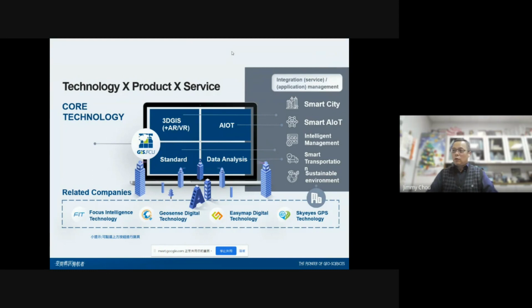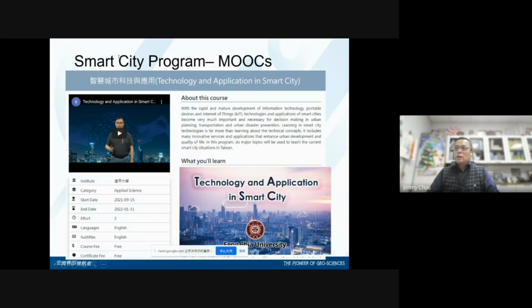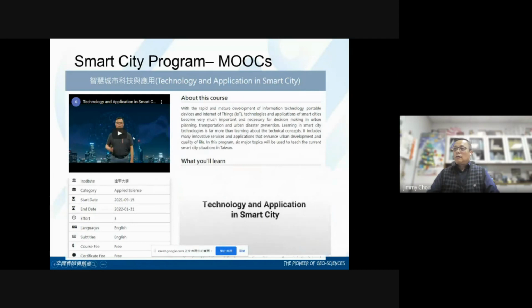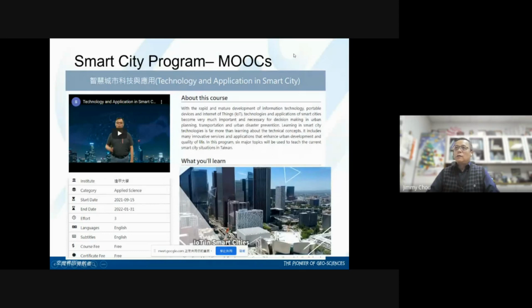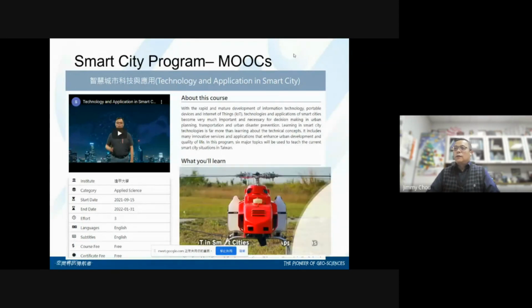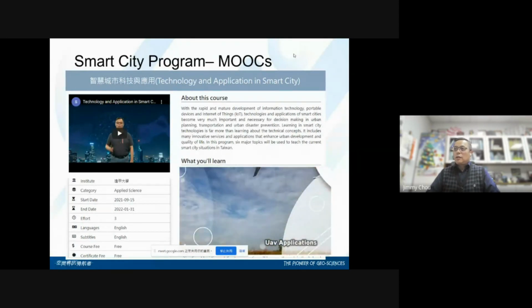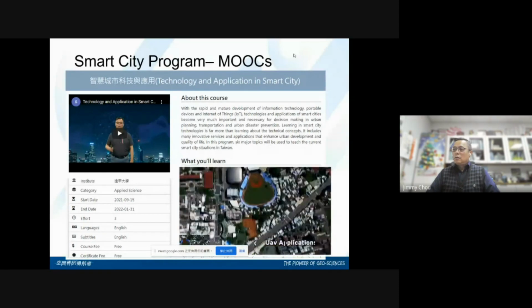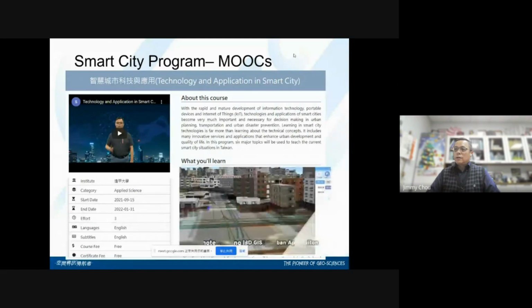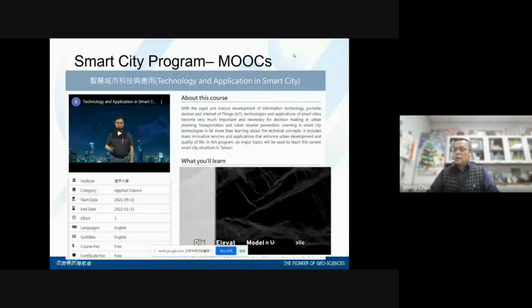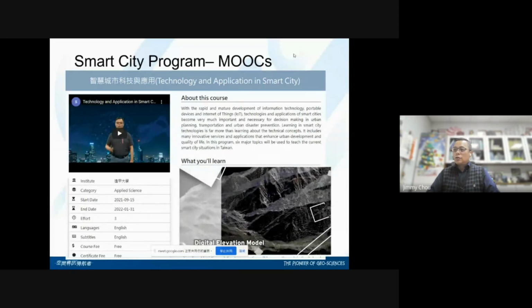So there are several companies inside the entire center. So hopefully we'll be able to produce a lot of things. And this is one of the courses we've already created on the MOOCs. It's called the Smart City Program. We already offer these courses on the website, and it's completely taught in English.